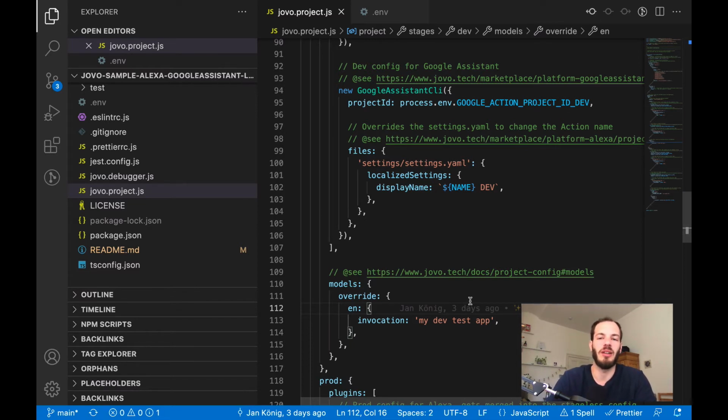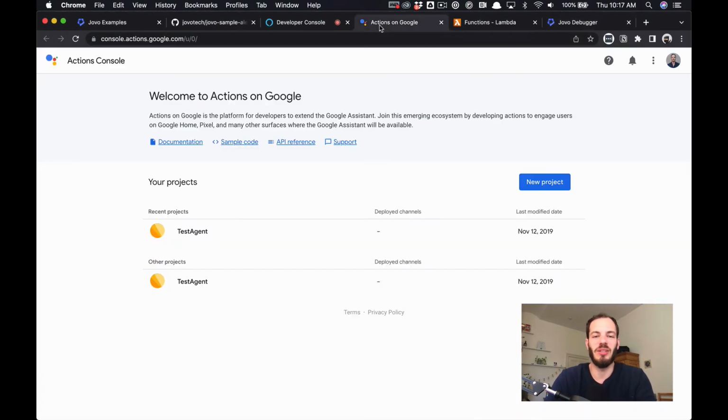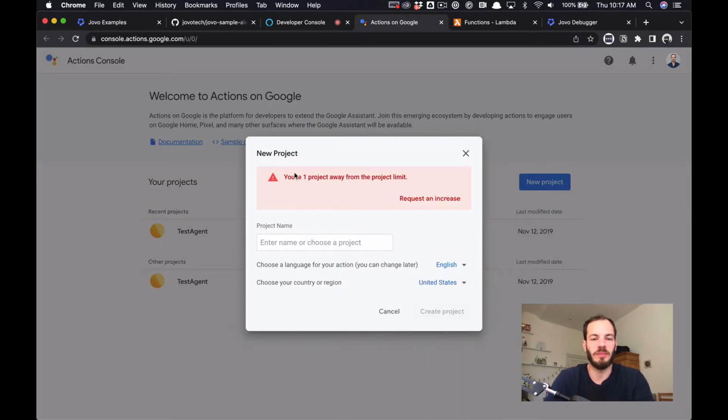And so this means that we need to go to the Actions on Google console and manually create a Google Action, copy the project ID, and add that to our project.js file, because otherwise we couldn't connect the project to our local project here. So this is why we need to go into the Actions on Google console and then create a new project.